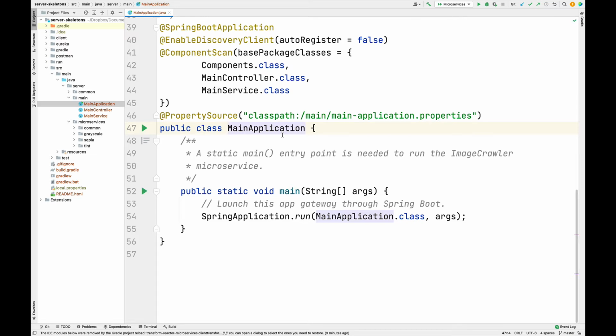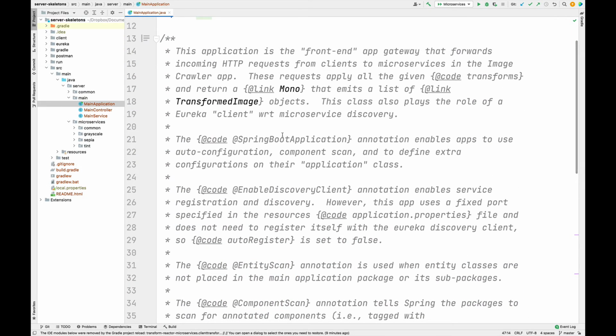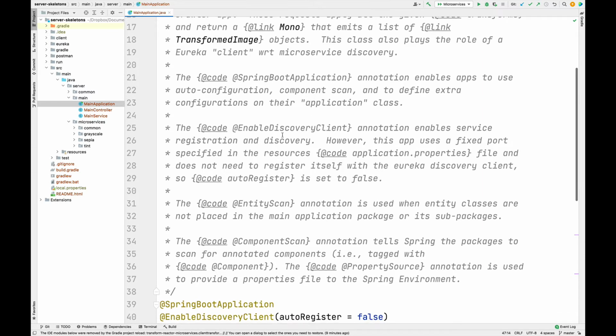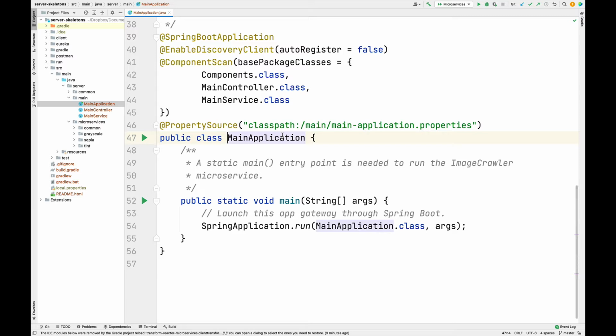So this is going to be the main entry point into these various microservices. And as you can see here, this main application is basically what's called a front-end app gateway, and it's going to forward incoming HTTP requests from clients to the microservices that are going to be part of the image crawler app. And you can read through this to find out more about how the annotations work and so on and so forth. The main point of this is that it provides the main entry point that our Android client app will be communicating with.